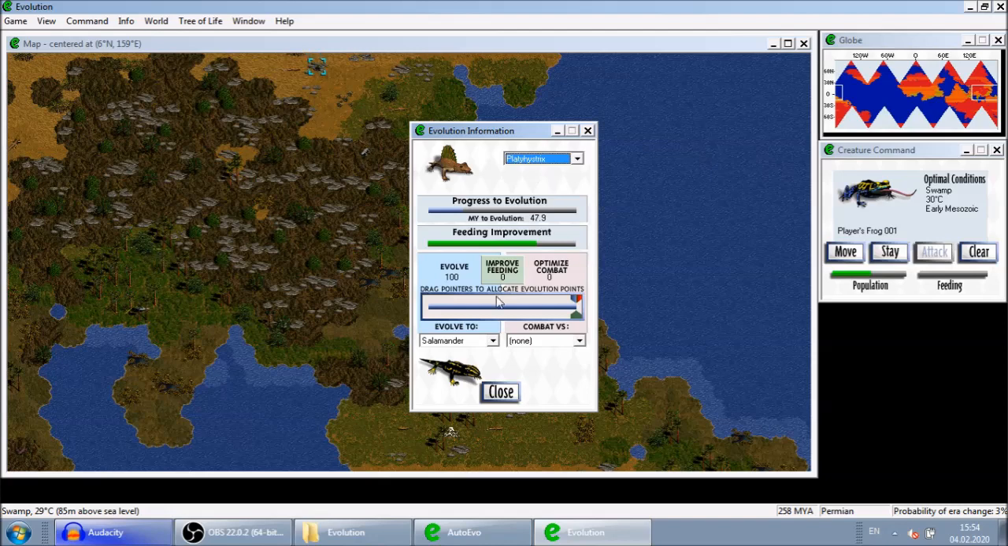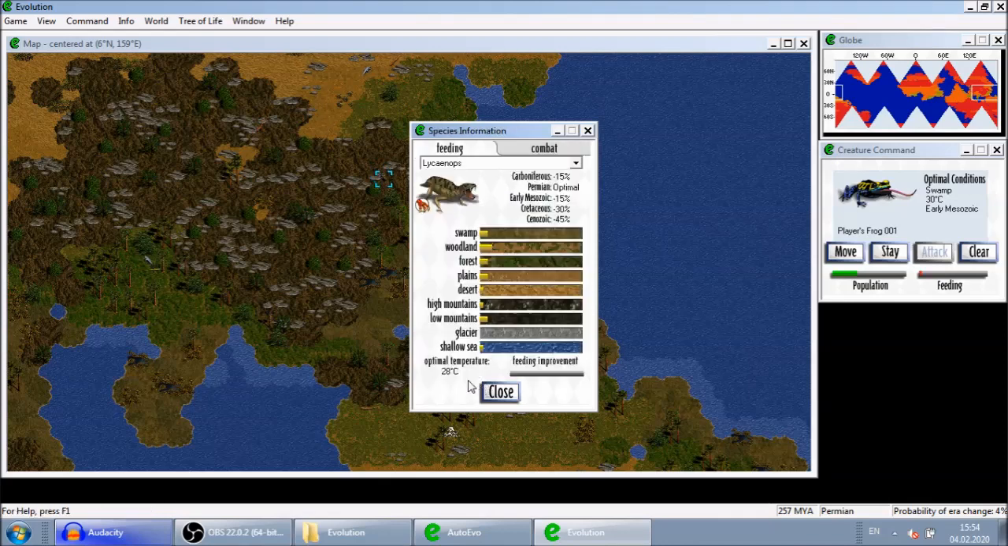Alright, Platy, you're fine. Sphenocodon. Hey there, Sphenocodon, how you doing? Evolve into Dimetrodon. You got it. Thaddeo, yep, getting Lycanops. Nice. Permian creature.